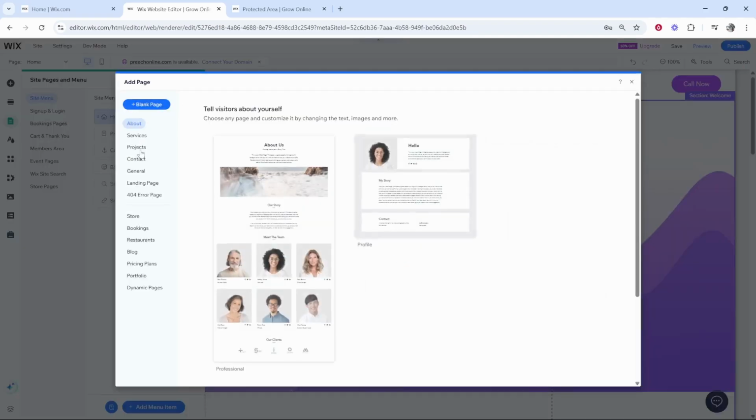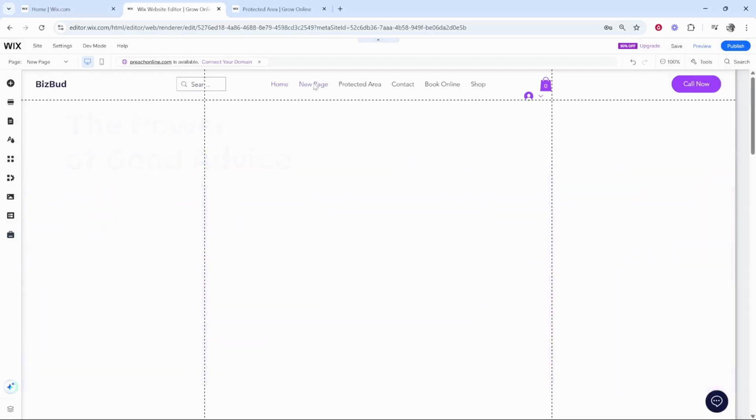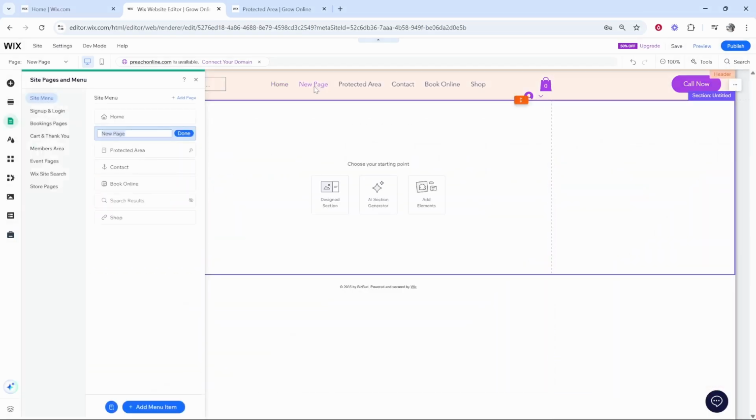And for this video, we'll just create a blank page and it will then open up a new page and it should add it to your page navigation up here. I'll just call it tutorial for this video and then we'll click done. So now tutorial here, we're going to password protect.